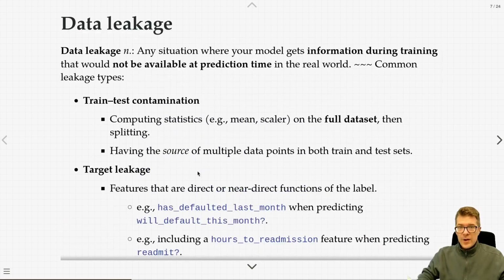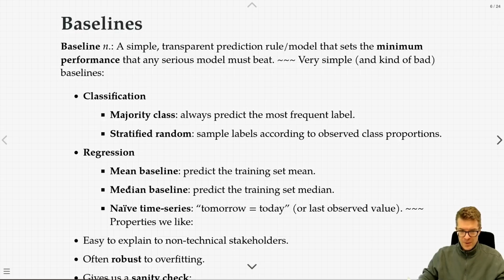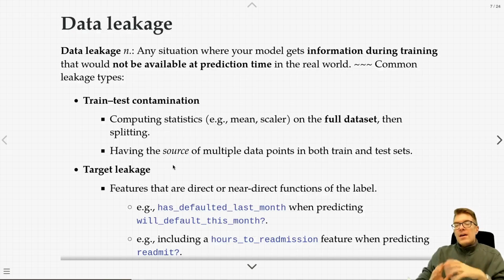Data leakage is any situation where your model gets information during training that could not be available at prediction time in the real world. And so these include things like train-test contamination. We'll see an example of this in a moment, but imagine you're computing some statistics like the mean, you're scaling the data, and you do that on the entire data set, and then you do the split afterwards. So imagine you're doing the super simple baseline of always predicting the mean or the median on your test or evaluation sets. This is not great, obviously, if the mean is computed with some information from the test set.